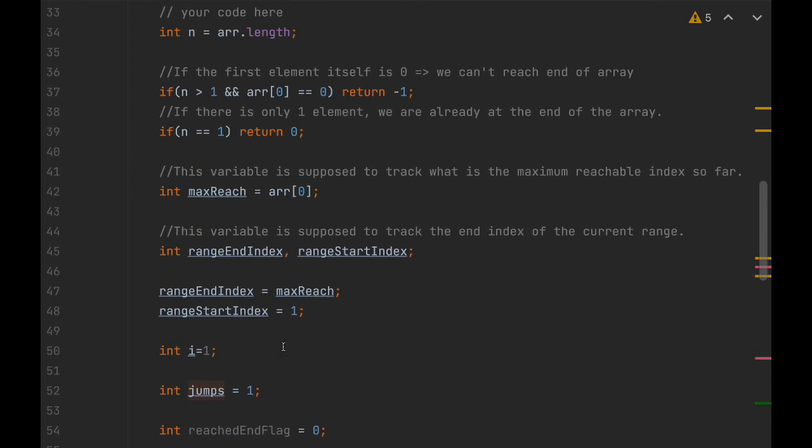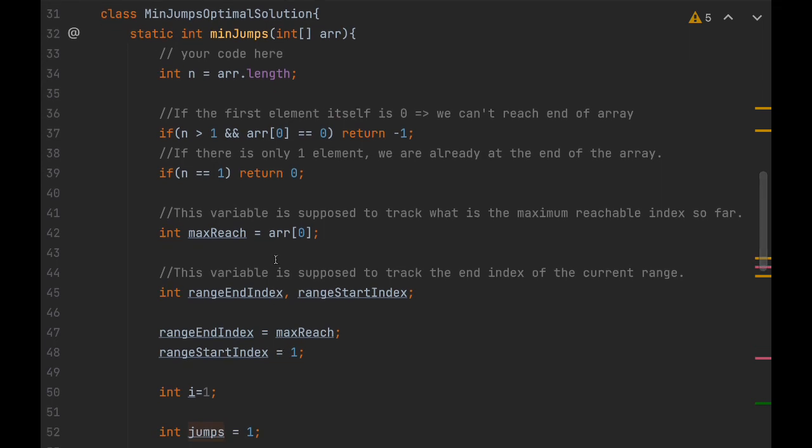But there are some edge cases that we should handle, which will not be handled by our algorithm. If the first element itself is 0, then we can't even make the first jump, therefore we have to return minus 1. And if there is only one element in the array, then we are already at the end of the array, so we have to return 0. So this will complete our code for the optimal solution.